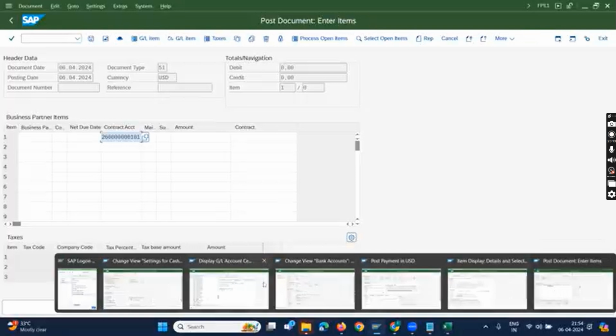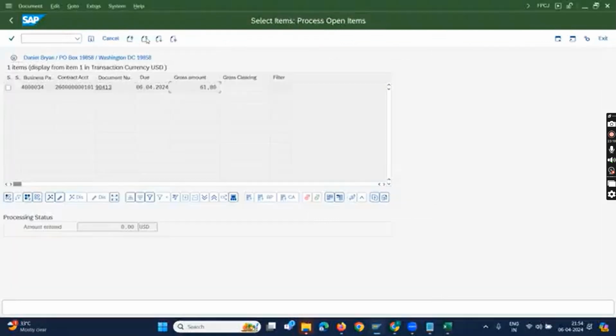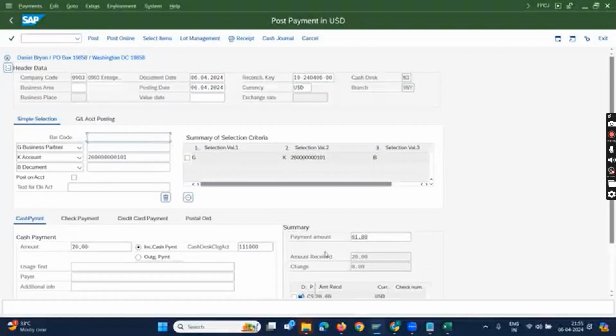Cash desk. Where is cash desk? Against this CA, again I'll go to select items. Out of 61, let's select and activate. Let's collect the entire amount. I mean, it's not with us. The kiosk agent will tell me how much money is received. Say the kiosk agent says that the entire amount is received. Okay, so 61, I will go back. I'll just change it to 61.80. Because I started with 20, this will not match.